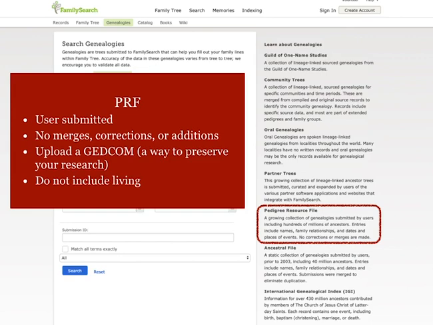However, if it contains information about living people, you must either have their permission to submit the information or remove information about living people before you upload the GEDCOM. There are a few other conditions which you should review on the Research Wiki.